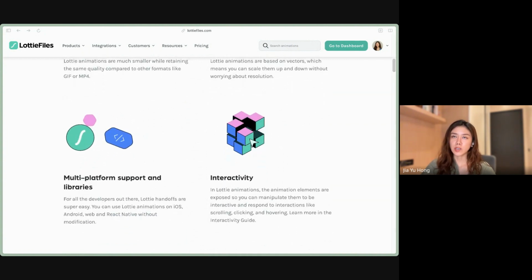You could make it play on hover, play on scroll. You could sync it with your scrolling. That might need a little bit of coding work, but you can definitely do it. And so that's what Lottie animation is. It's a file format for animations.